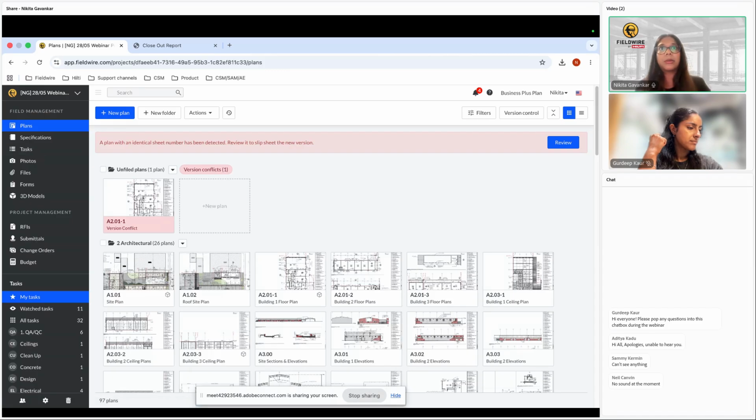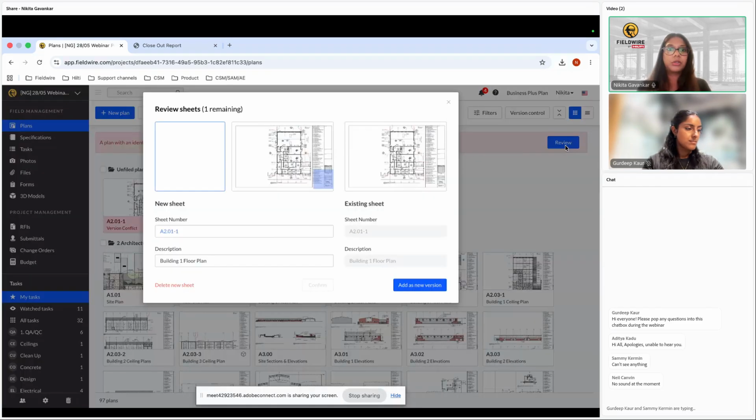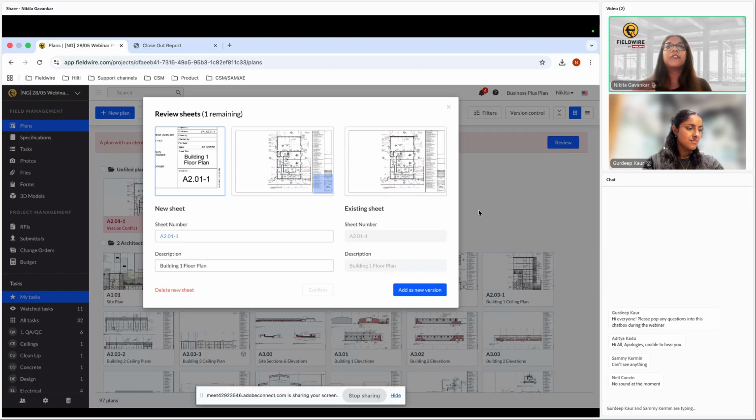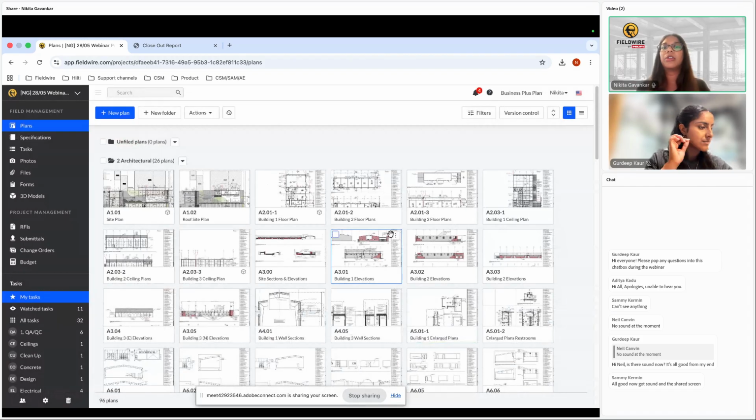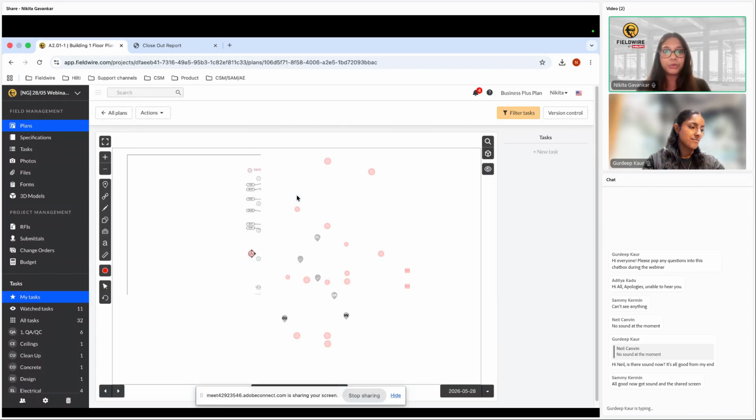These are just some examples, but with Fieldwire, I've already uploaded a revision into the system. What the system does, which is great, is it gives you a review option. I've uploaded a newer version onto an older one. You can confirm with the system that it is a newer version of an existing sheet, and it's going to slip sheet the older version. So if I can open this one up.